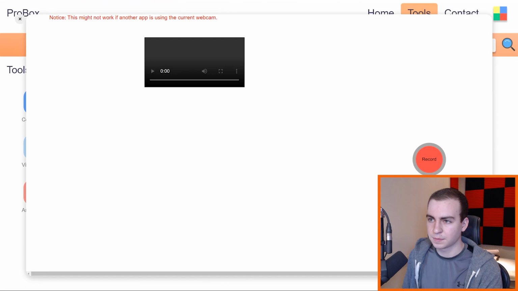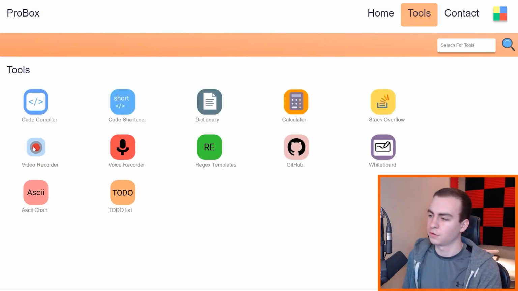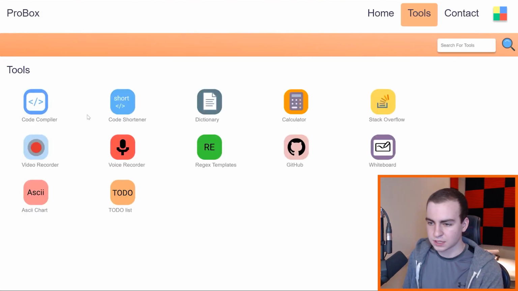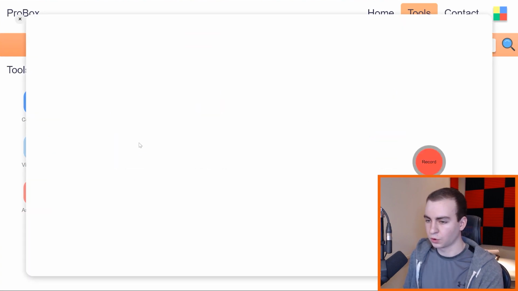Notice this might not work if another app is using the current webcam. Wait, is this video or voice recorder? Which one did I put? Oh, video recorder, sorry. Yeah, so my webcam is obviously being used right now, so I can't test this out. But I did look at that previously and it was actually working.